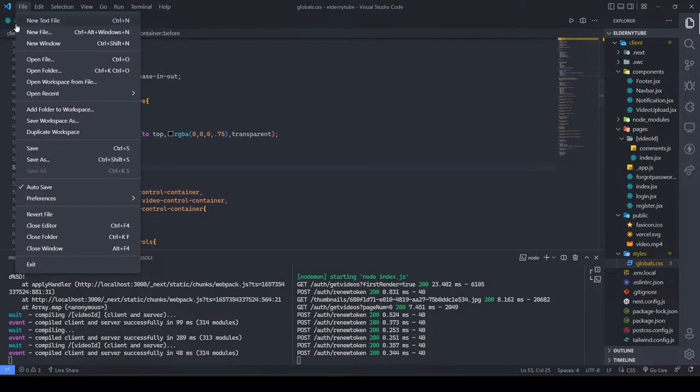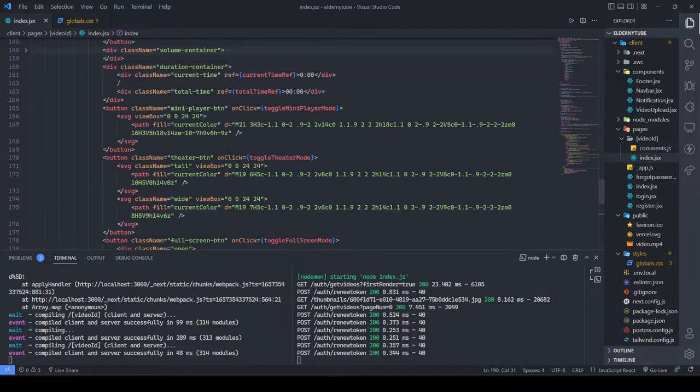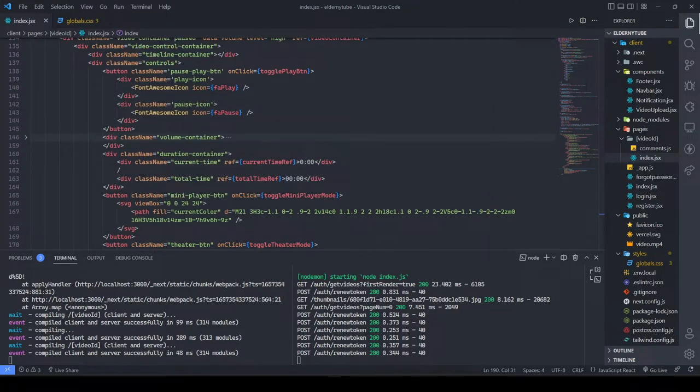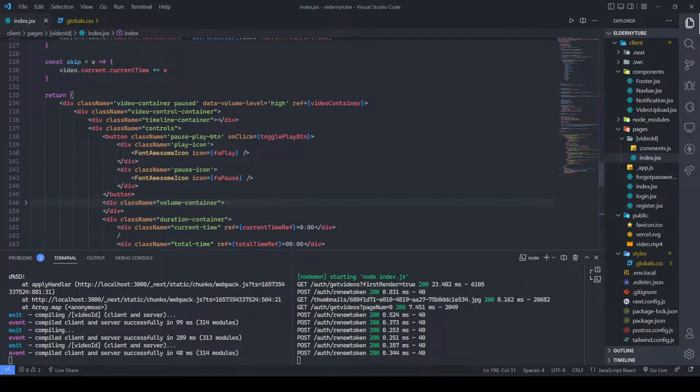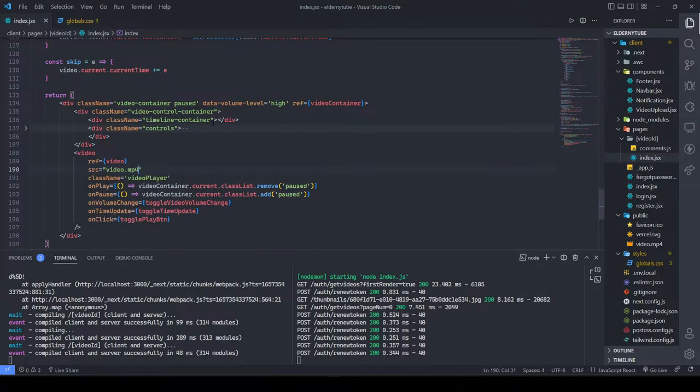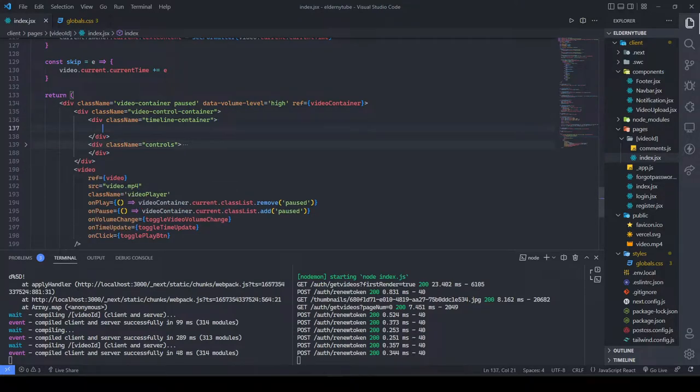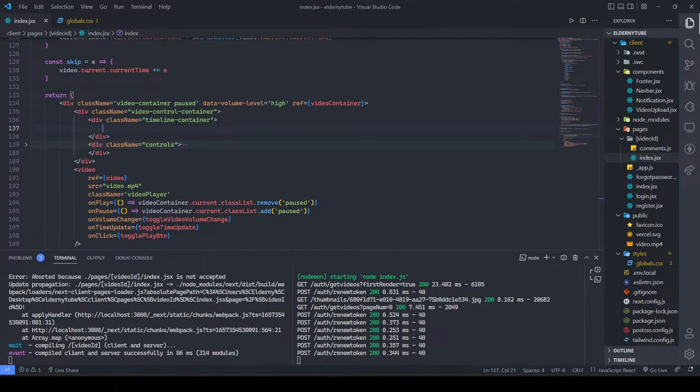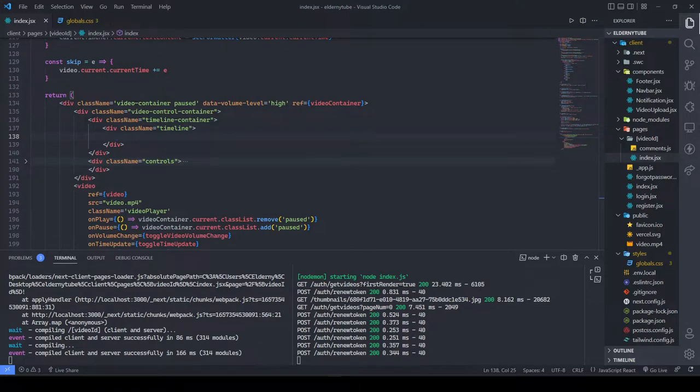Now it's time to add the timeline in here. That timeline is just going to be above our video control section. We already added a timeline container, but we didn't edit anything here till now. So now we need to add something in the timeline container. What are we going to add? First of all, just add a timeline div, just the empty div for the timeline.